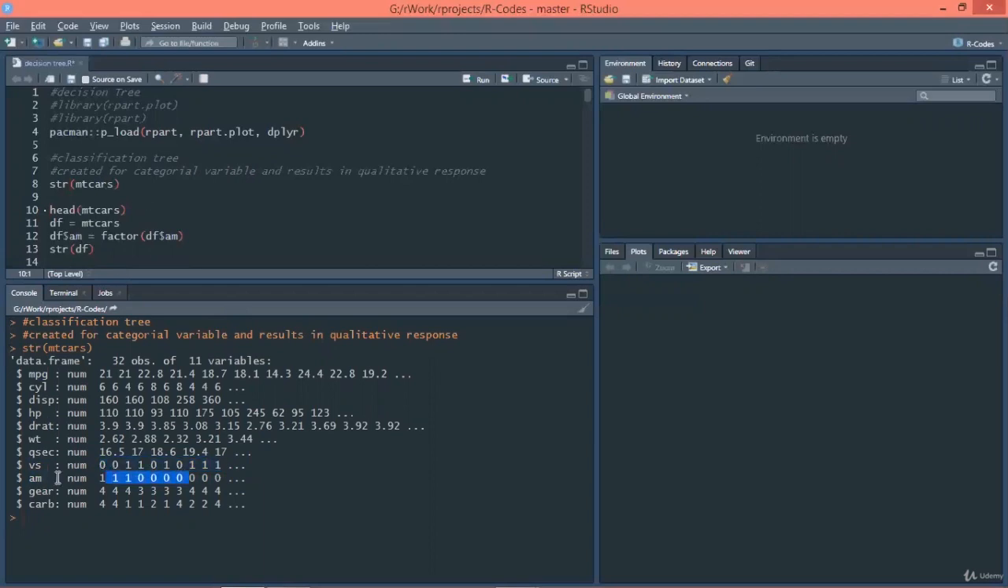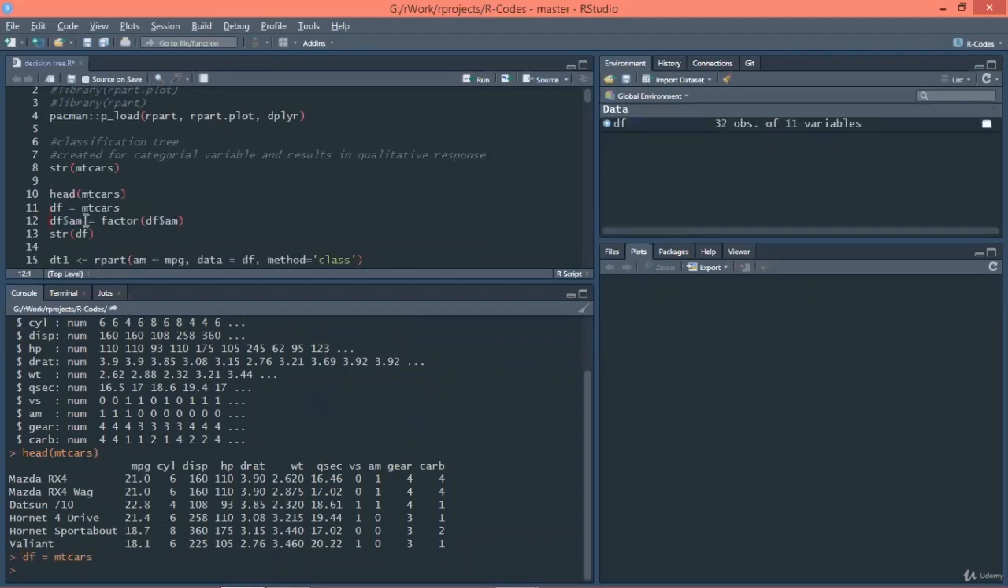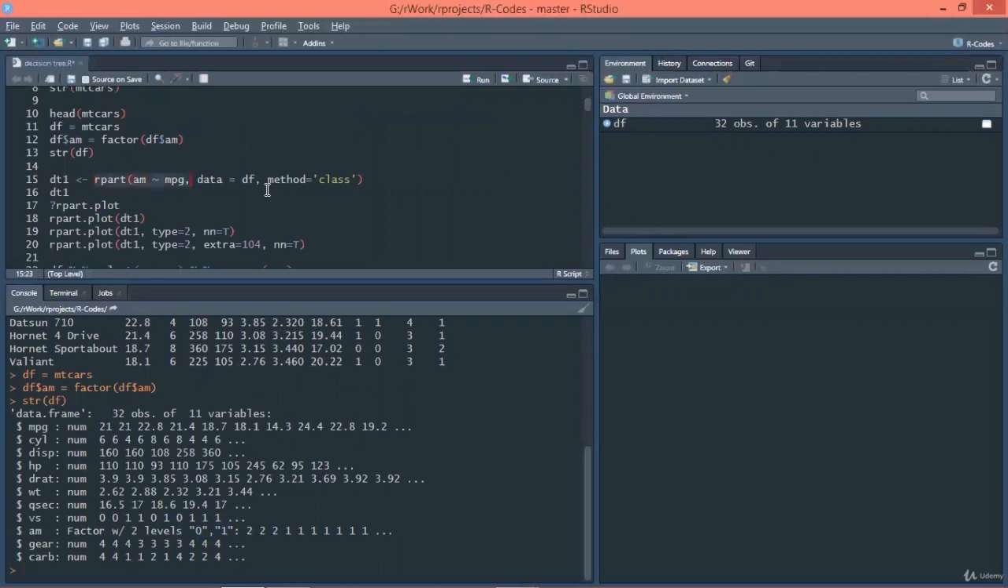So we will be using transmission here, and we will be predicting the type of car, whether it is automatic or manual, based upon MPG. This is the data set that we have. We are copying it to a new variable df, and I am converting AM to a factor or categorical variable, because otherwise it will be taken as continuous or numeric value and the response will not be correct. If you want to check the structure, the AM has been converted to levels 0 and 1.